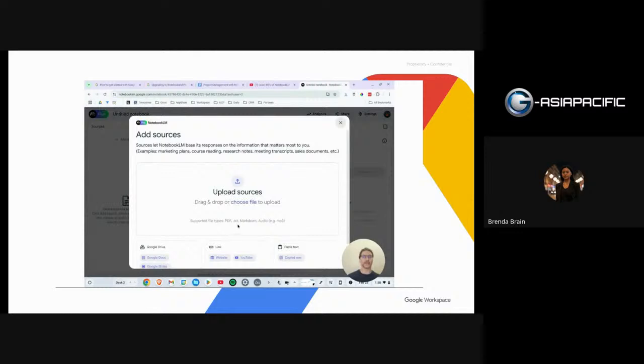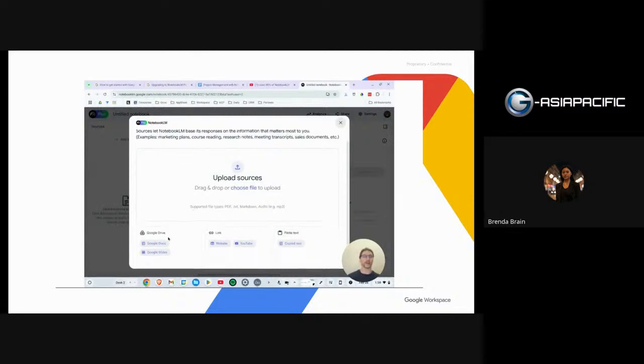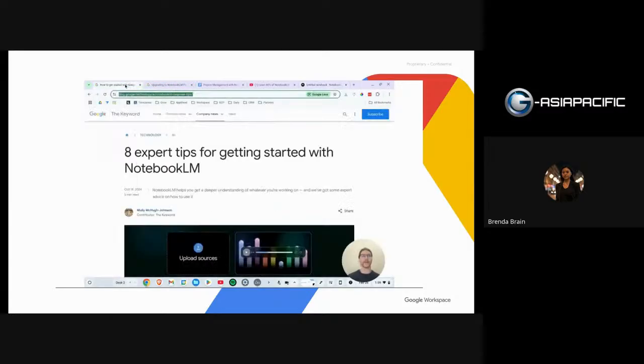It supports PDF, .txt, Markdown, or audio. You can also add Google Drive content. You can add links to websites, YouTube videos, or you can just paste text. So I've got a few links up here. Let's add those in. For this example, I'm going to use NotebookLM to research NotebookLM.